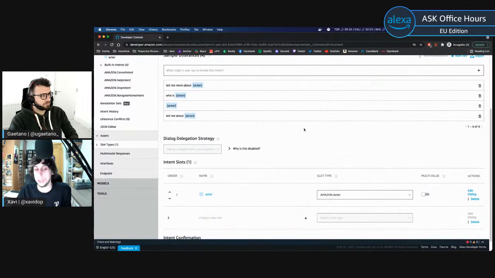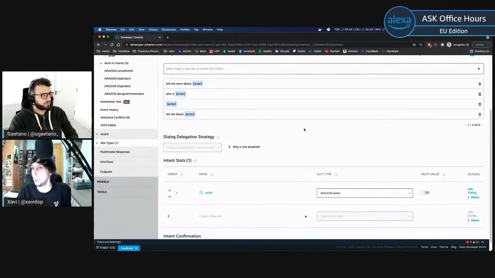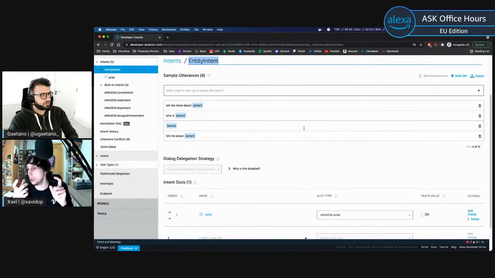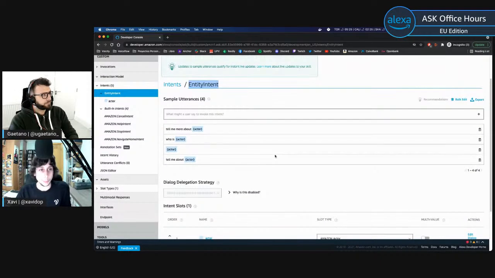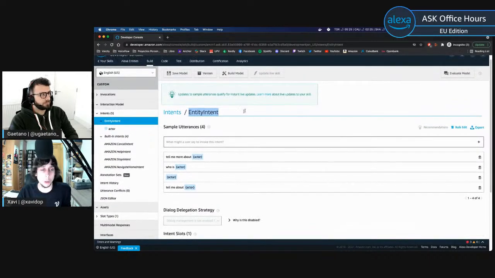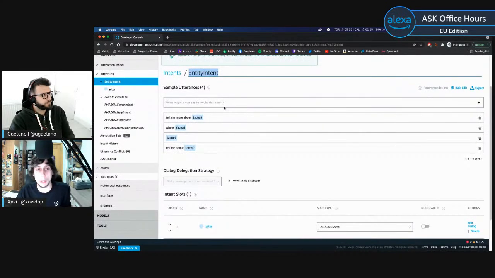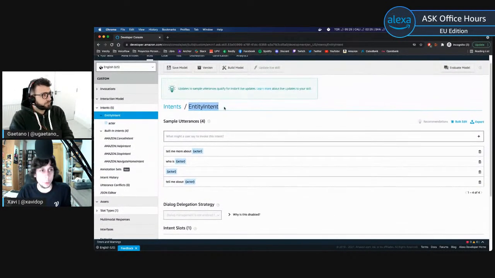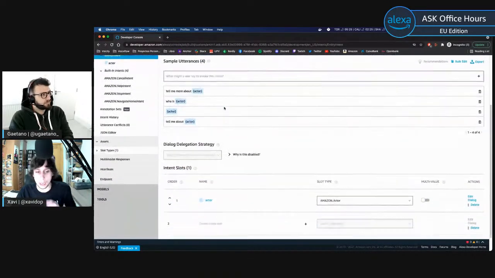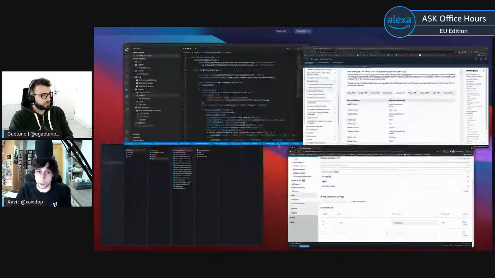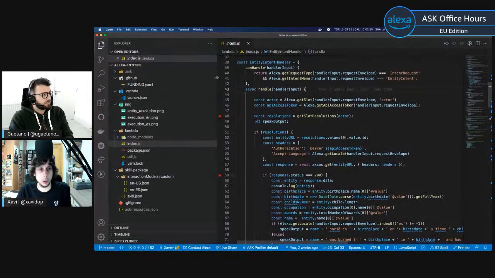When the slot is matched, we will have that slot resolution from the Alexa entities authority, and we will get that information. This is only for the interaction model, which is not too complex. This is just a basic example, and we don't need anything else. So let's go to the AWS Lambda code, because we will need to do more things.